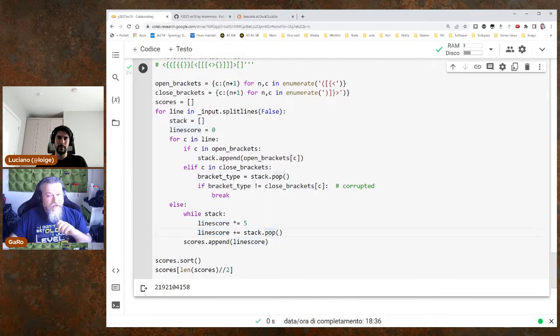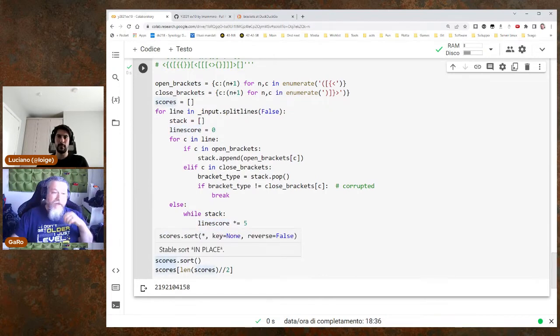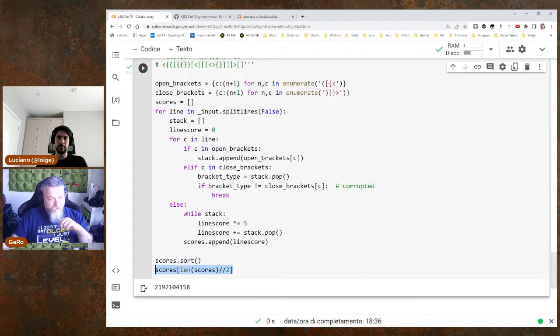Popping from the stack, I exit from this while when I run out of stuff in the stack. At the end, my line score will be the solution only for this line, because we have to add it to the scores. After we did all of this, we sort the scores and we take the one in the middle. And now that I put the correct scoring up here, the numbers are matching.